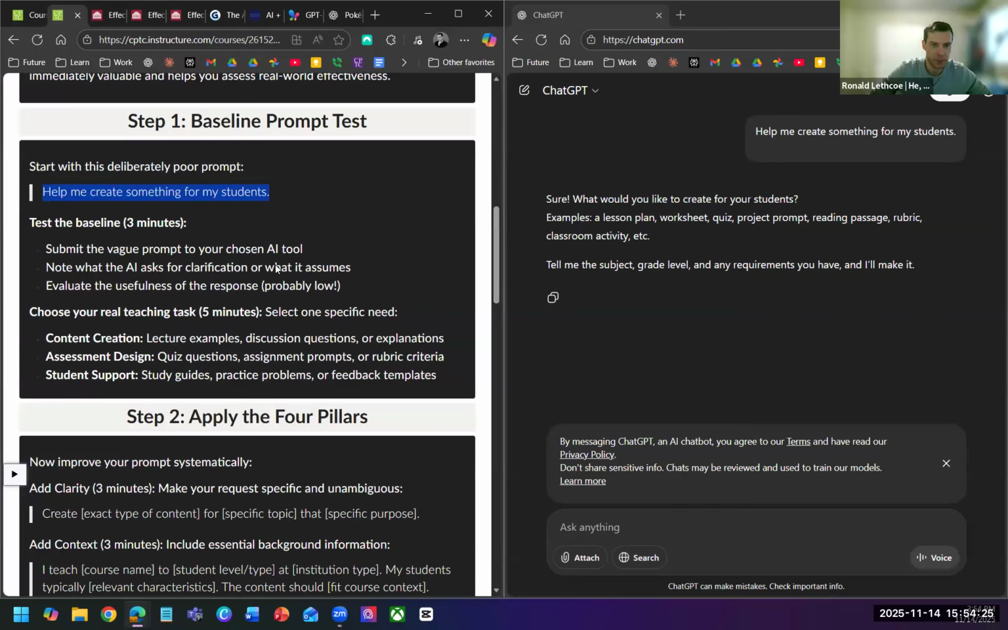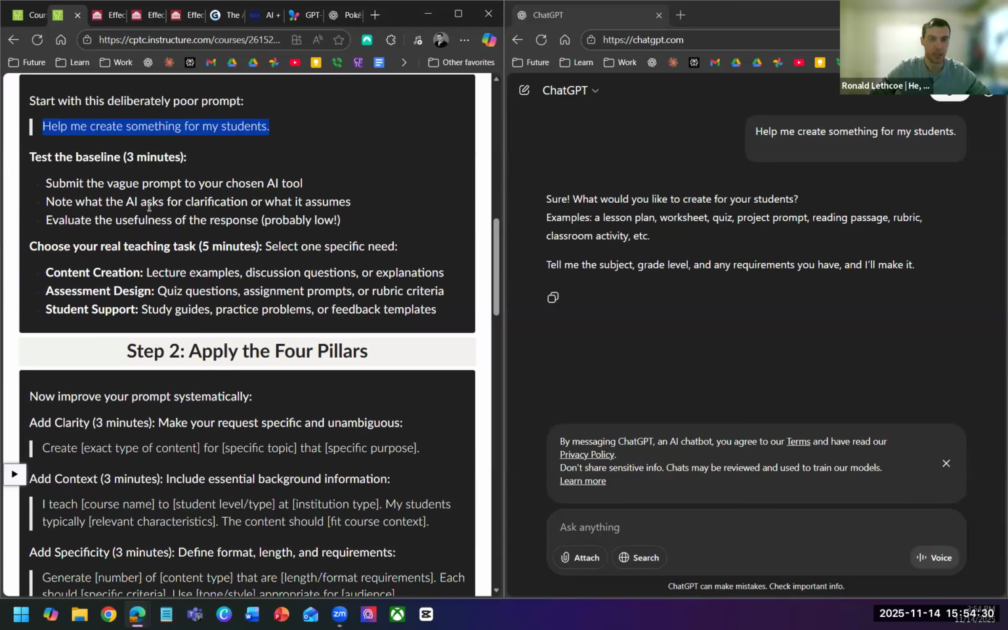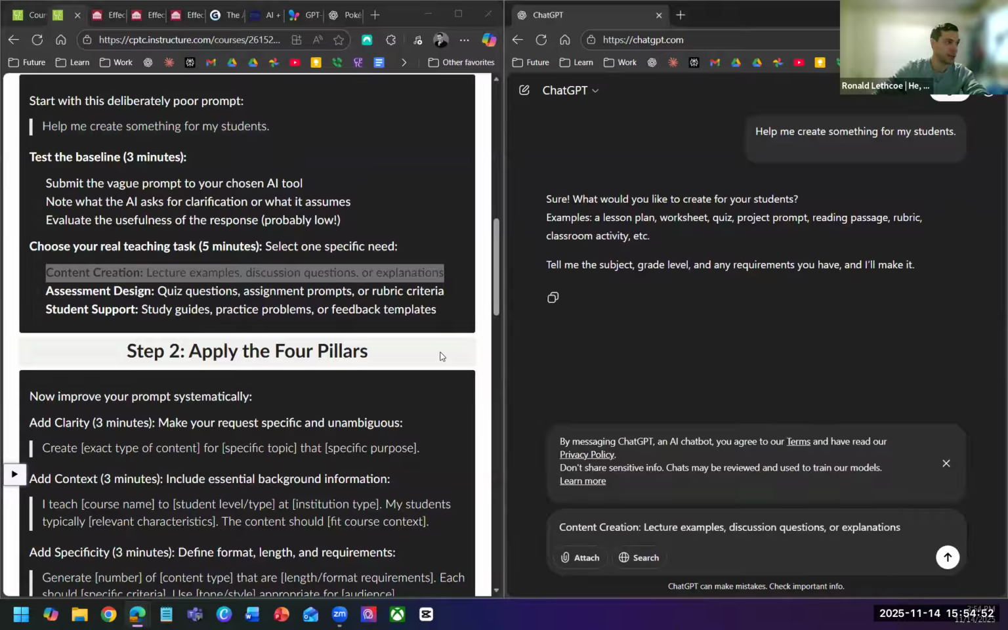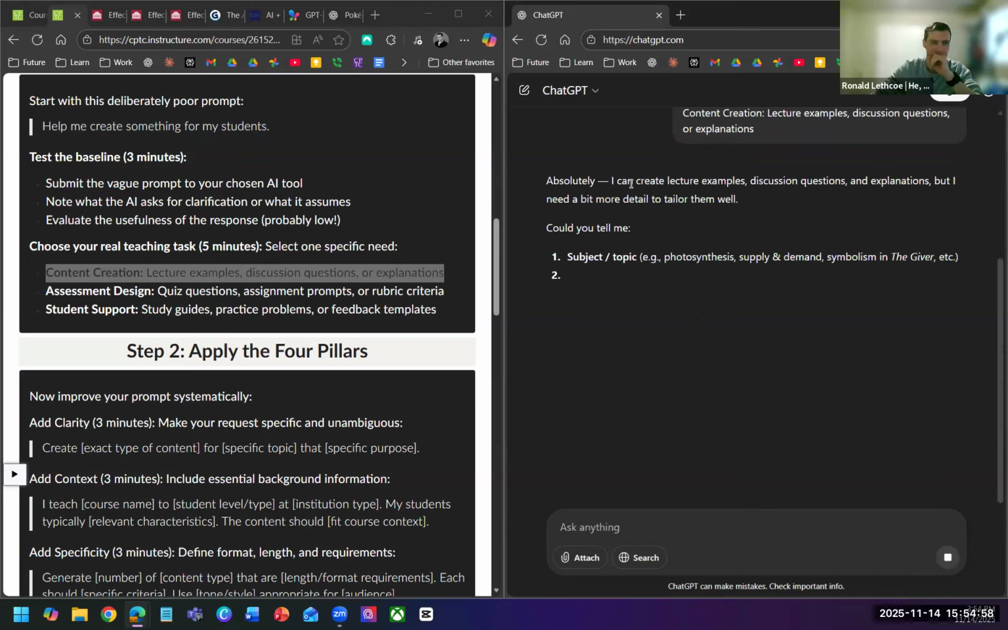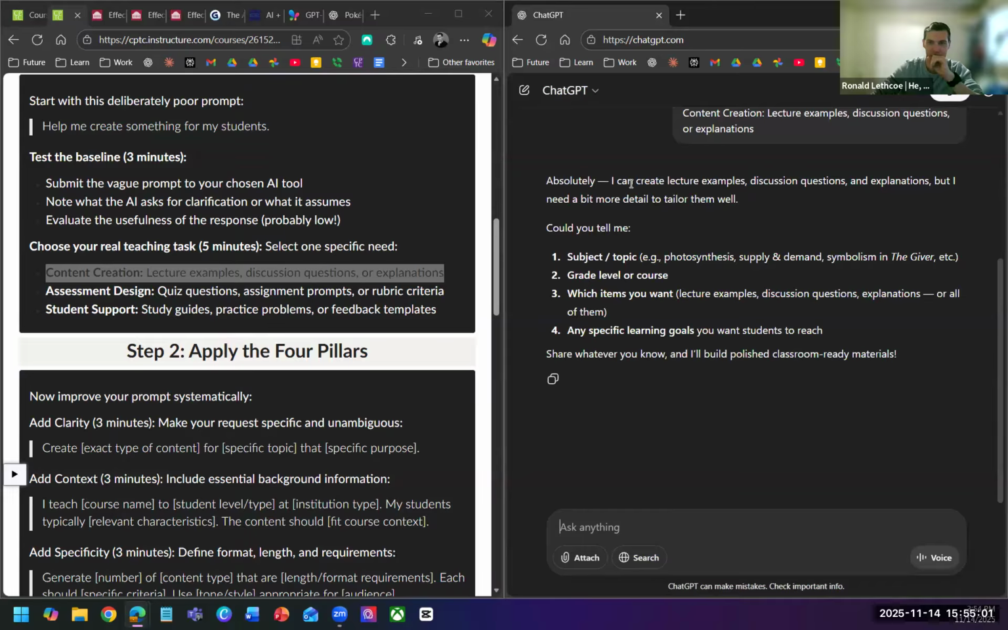Note what the AI asked for in clarification and what it assumes. Evaluate the usefulness. So no, it didn't do it. I think maybe in the past it would have tried to figure something out, but here it needs these specifics. So let's see. Choose a real teaching task. I want to do content creation. I'm gonna see what happens when I put this in and see if it still wants to know more. Okay, yeah. I can create lecture examples, discussion questions, and explanations, but I need a bit more detail. It's getting better.